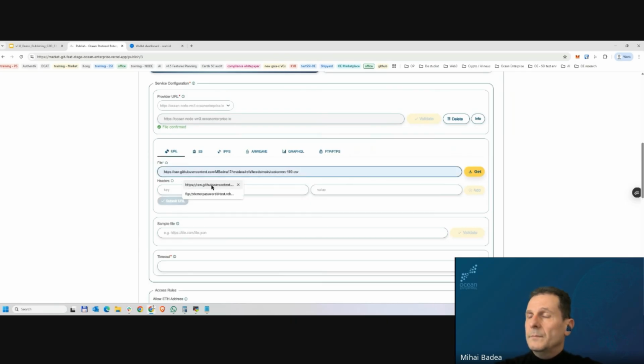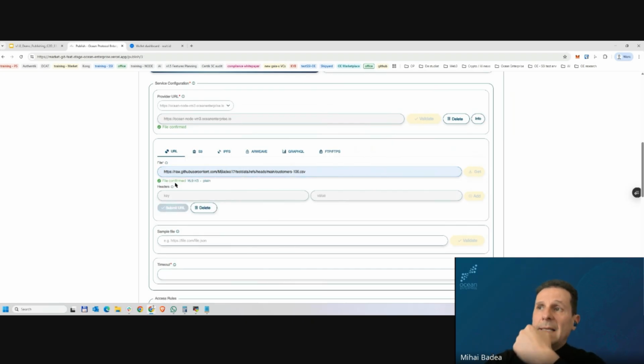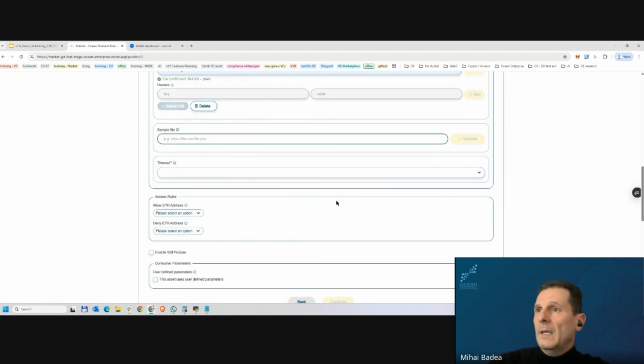Let's use the URL. I have a file available here on GitHub. Once you enter the file location, you have to press submit URL just to validate that the file exists at that destination. You can also provide a sample file that contains a subset of the information stored in the main file, just for the user to understand what exactly is behind this service.